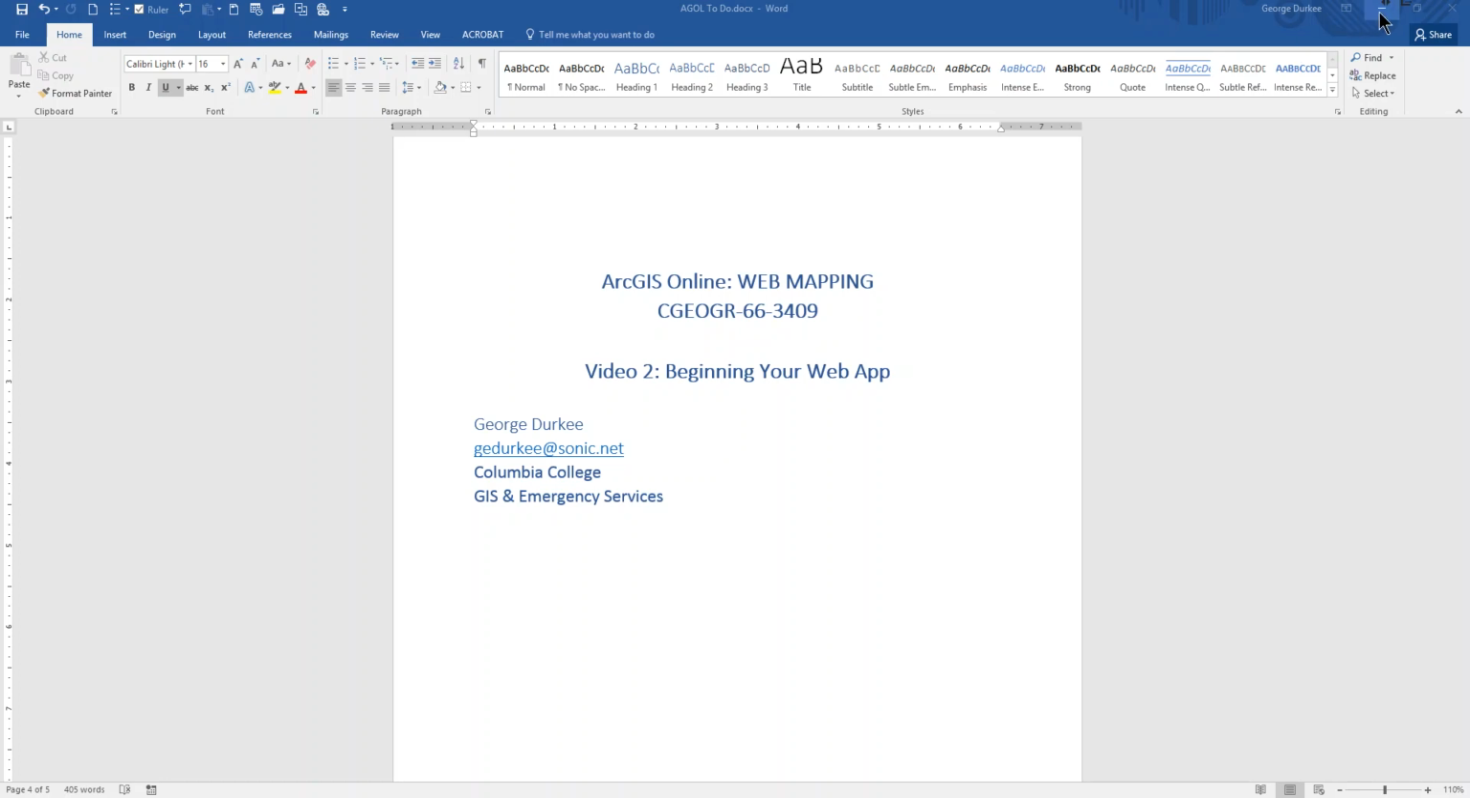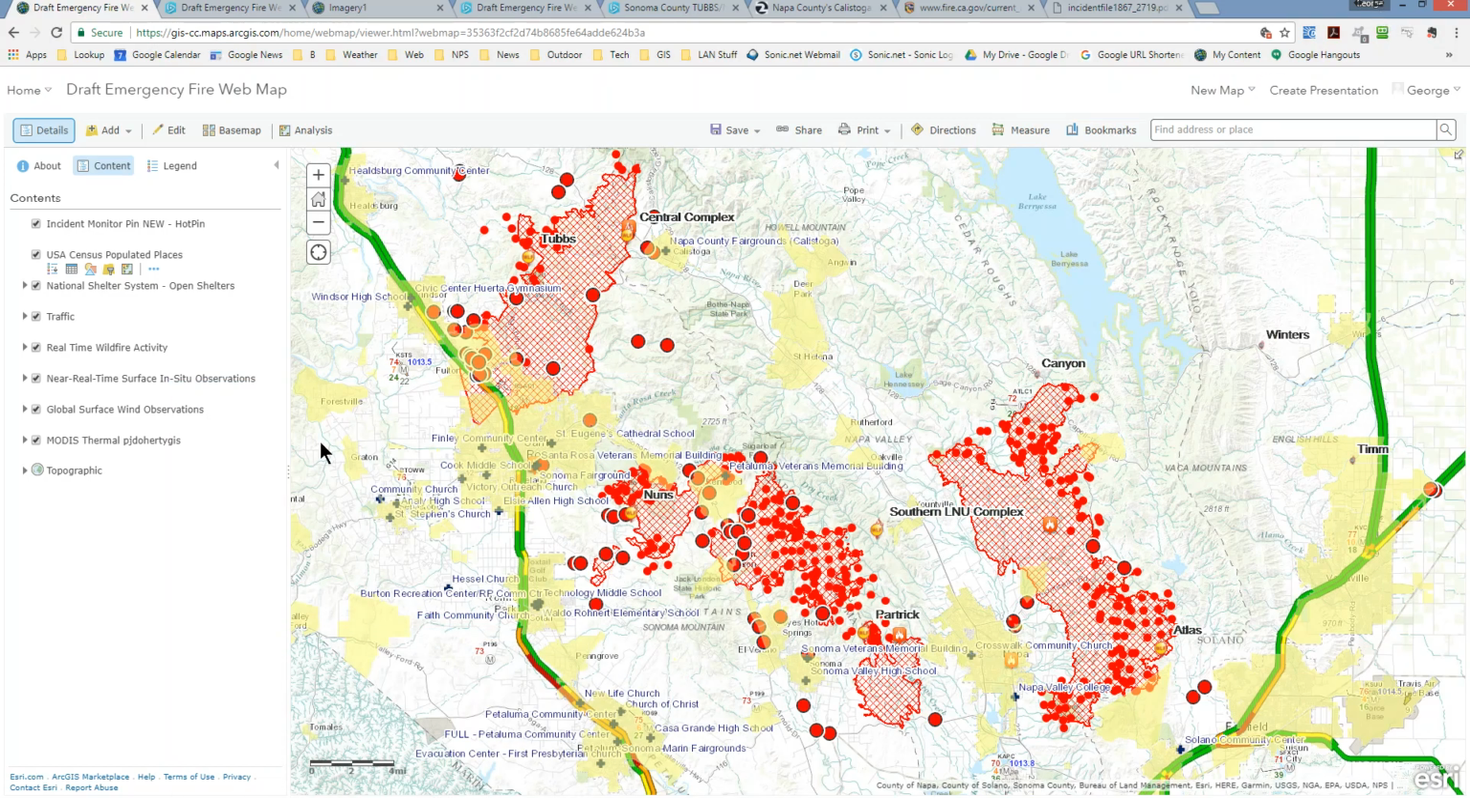So let's look at our web map. This serves as the basis of your eventual web app. And just as a side note, notice that it's updating automatically. If you compare it to the previous video that I made this morning, notice that you're getting a whole bunch more MODIS hotspots right along here.